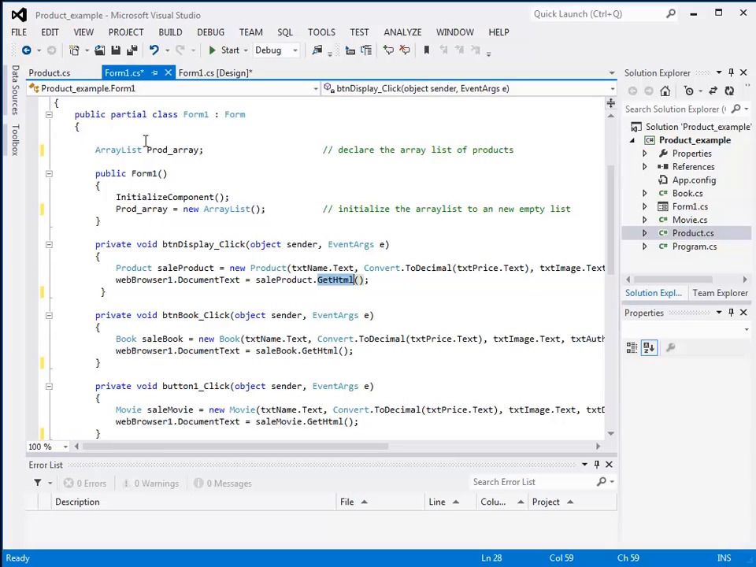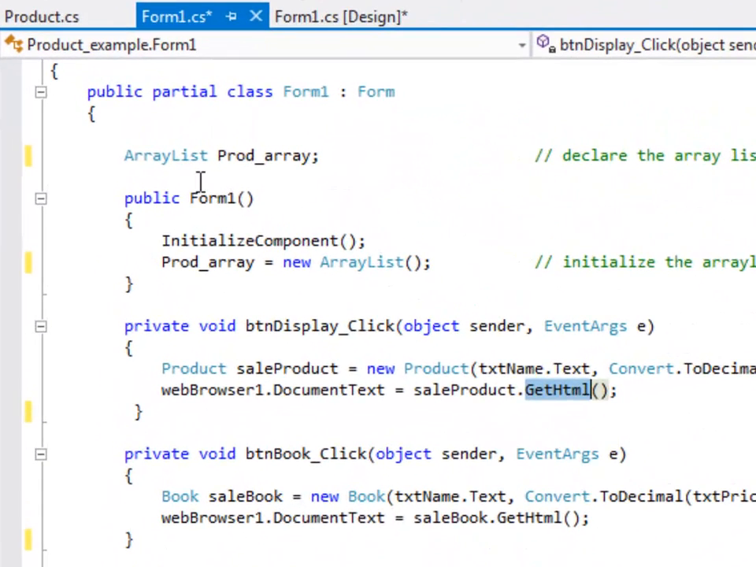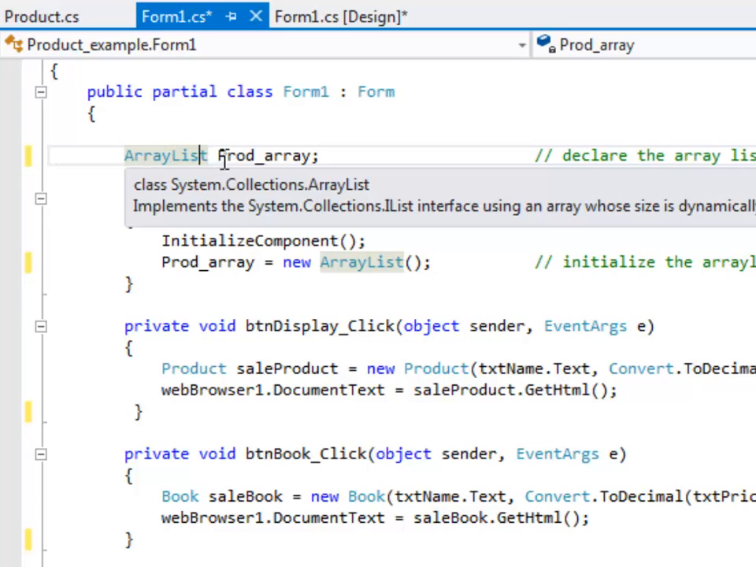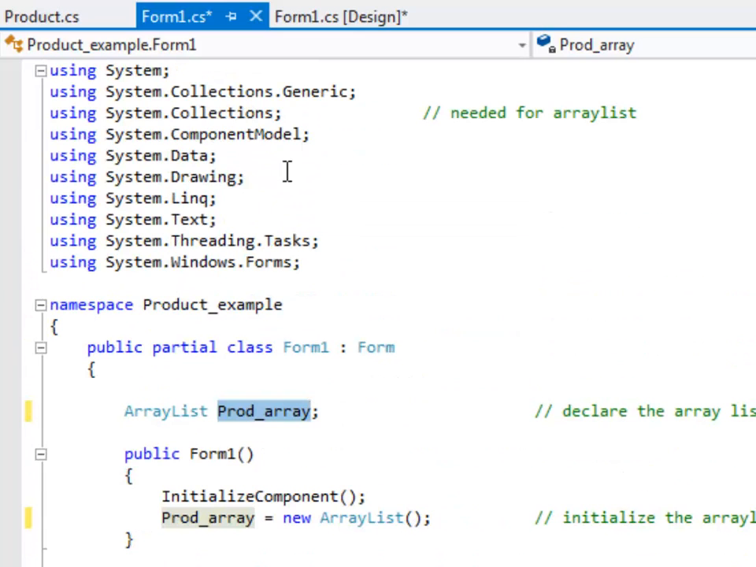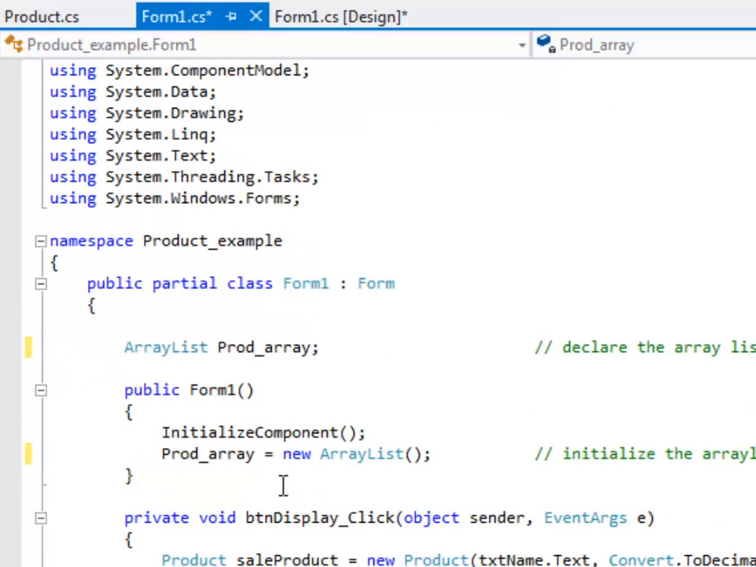Now we're going to add an array list here. So at the top, inside our class, but outside any method, so we can use it everywhere in all the methods in our class, we declare an array list and call it something. Here we're calling it prod array. To use an array list, I have to remember to add this using System.Collections, because array list and lists are both in System.Collections. So I have to make sure that's up there.